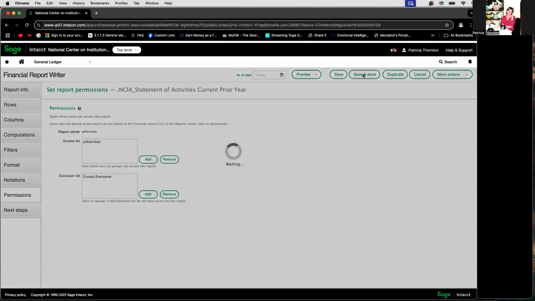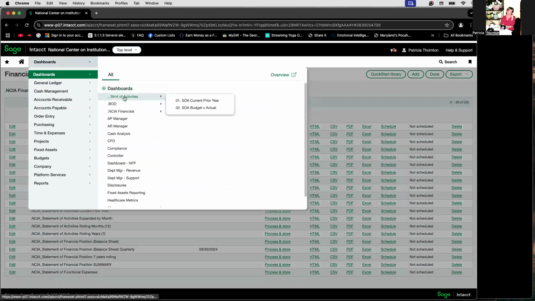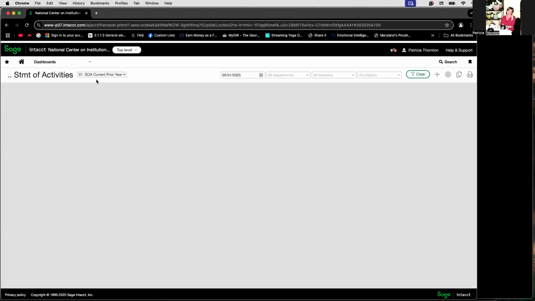Now let's go to our dashboard, and we're going to go to a statement of activities dashboard. We're going to click on the first one. It's just the dashboard banner, so it tells us our dashboard group. Which dashboard in that group are we on? We can jump into our budget versus actual, or we can jump back here to our current and prior years. So any dashboard report in this group is easy to access. We have our dates, filters, department, location, and projects.